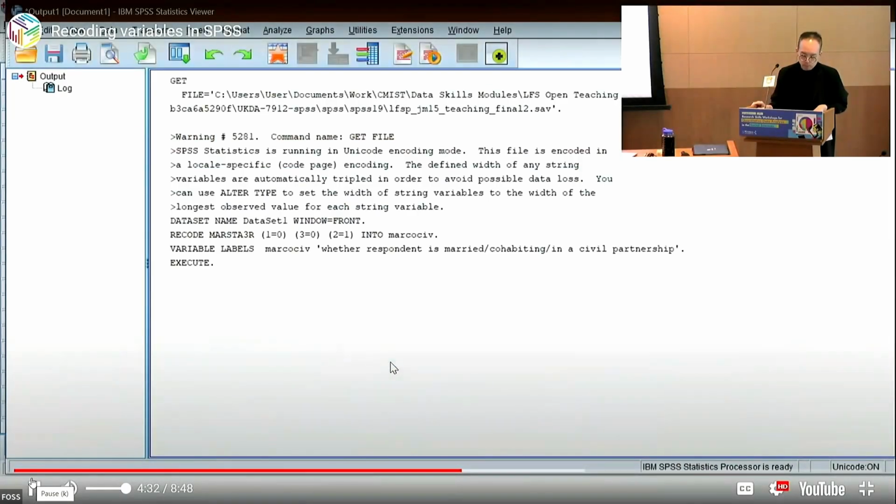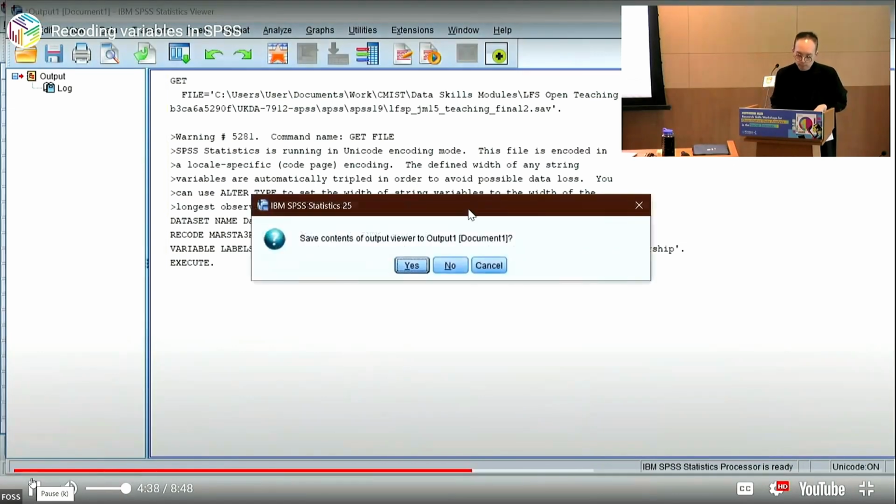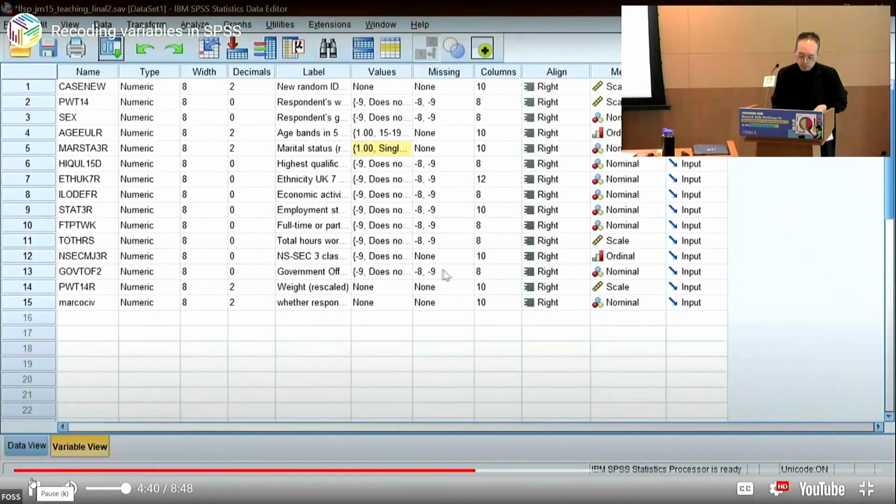A new output window will open, showing the syntax used to create the new variable. Close this and return to the main dataset screen. Here, we can see that the newly recoded variable has now appeared at the bottom of the dataset. Now we need to specify the value labels for this variable.